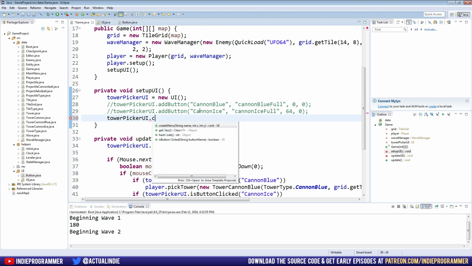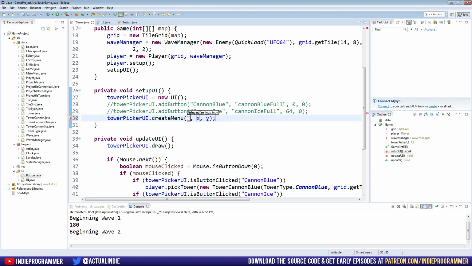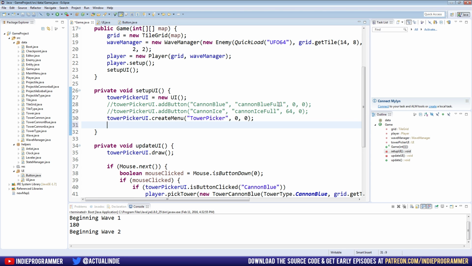So tower picker UI dot create menu. It needs a name, which I will call tower picker. In fact, we'll probably rename our tower picker UI to just a regular game UI, and then you have each menu be kind of more specific. But in the meantime, tower picker is the name of the menu. It's going to be at 0x and 0y, and we're going to add buttons to it.